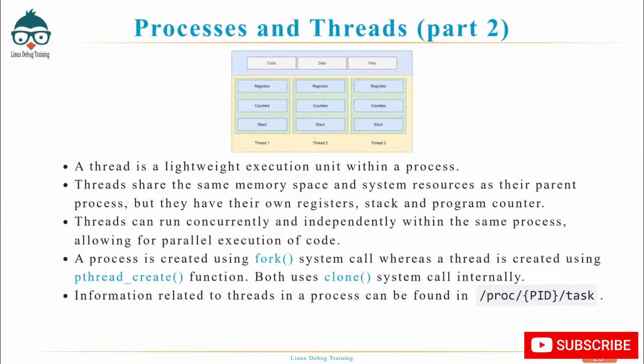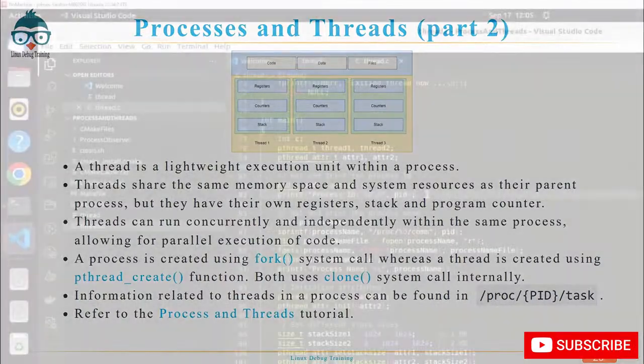Information related to threads within a process can be found through the proc file system by using proc followed by the PID of the process, task, and then the ID of the thread. And we will look at this in the process and threads example that we will now examine in more detail.